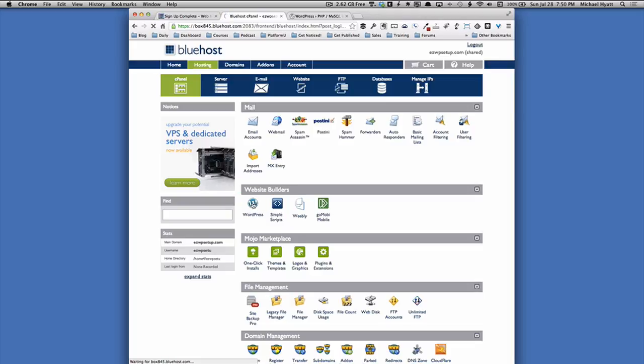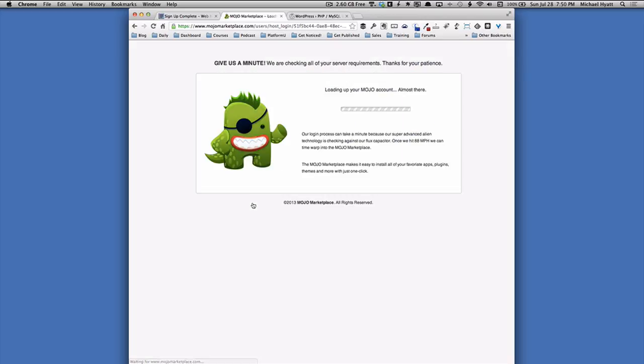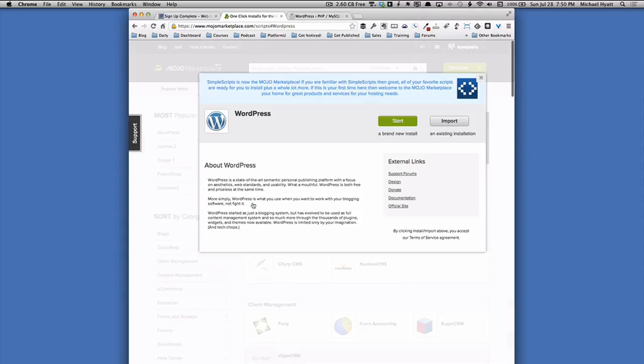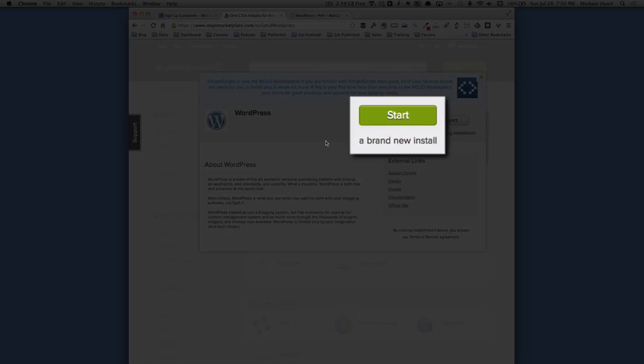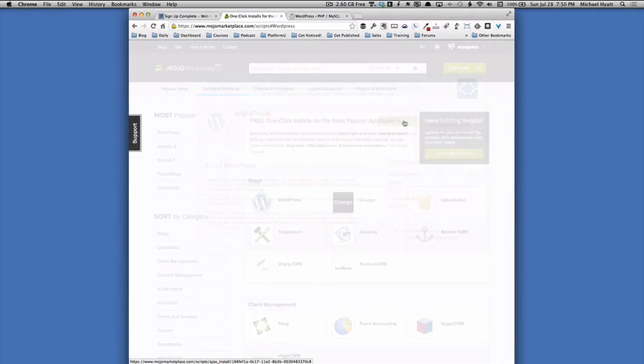And that's going to load another page. Warning, you might get an error message here, but it should resolve on its own. This will tell you it's loading up your Mojo account. Mojo is simply a system for managing automated scripts. Don't let this confuse or overwhelm you either. This is what you should be seeing. And now you'll see this install script, and you're going to see this start button, and that's all you have to click on, because this is, in fact, a brand new install. So click on the start button.